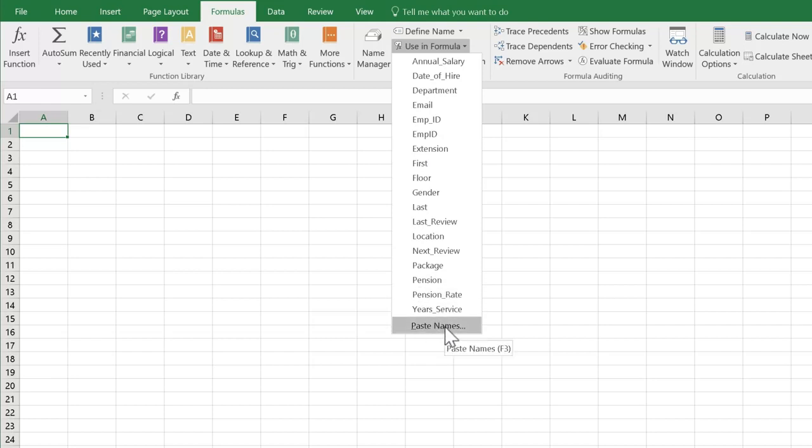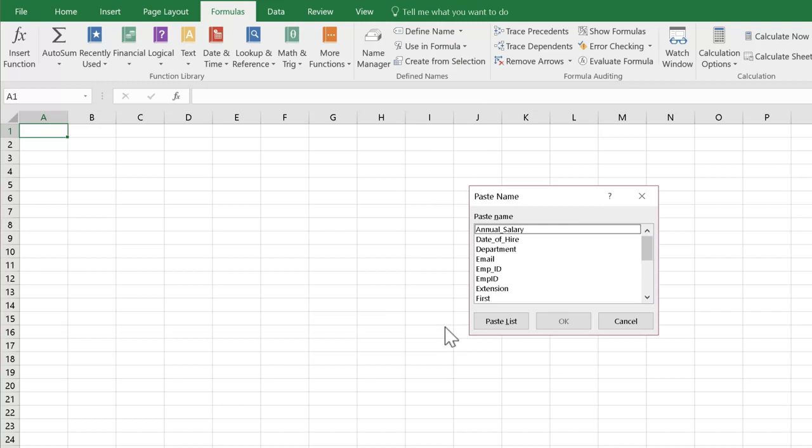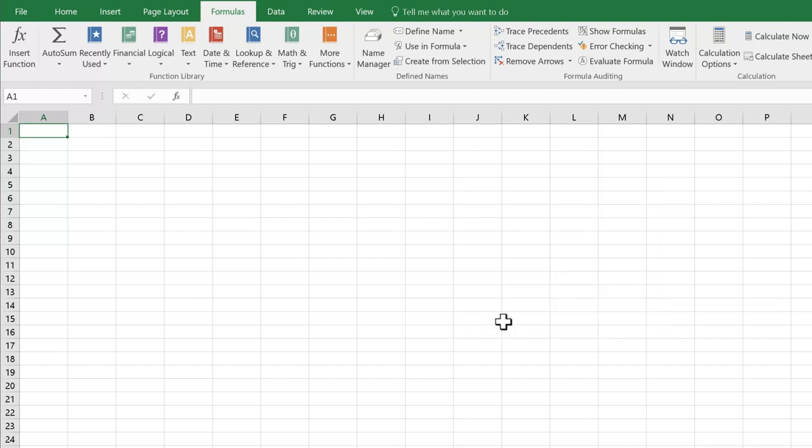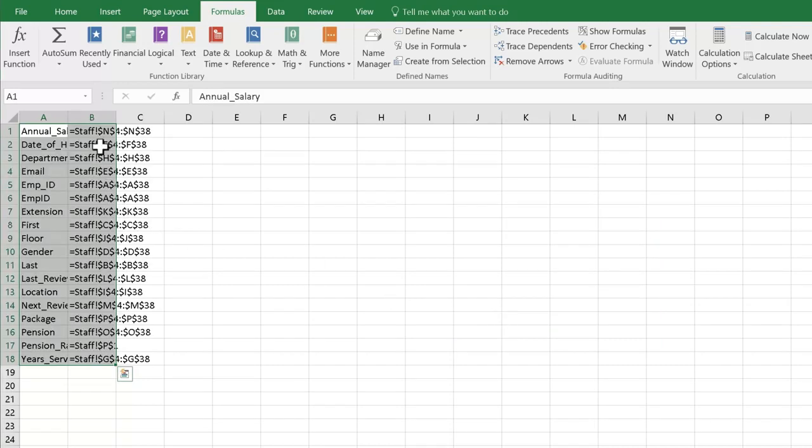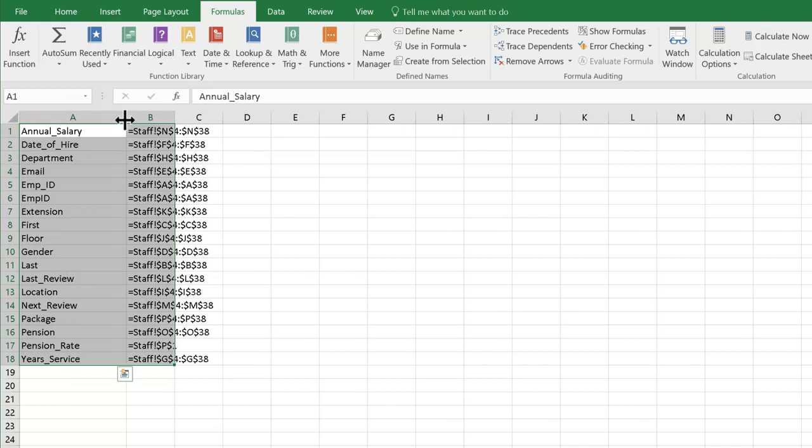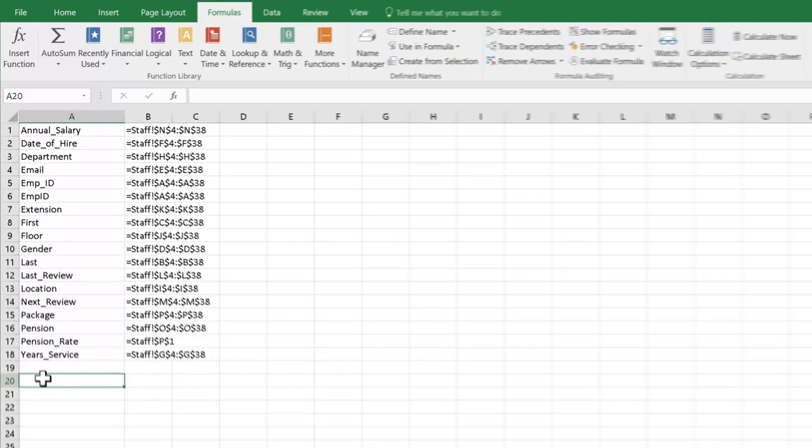It's called Paste Names. And when I click Paste Names, it brings up my Paste Name dialog, but it gives me this option, Paste List. And I'm going to click on that. And what it has done is pasted all my named ranges into my workbook. As our workbooks get more complex, it may become necessary to document them so that other users can understand what's going on. And this is one tool that Excel gives you to help you do this.